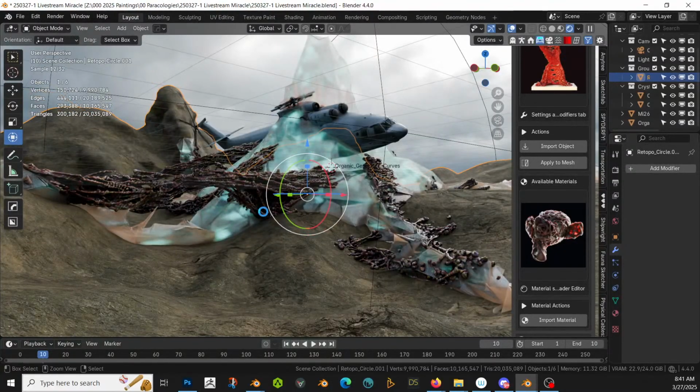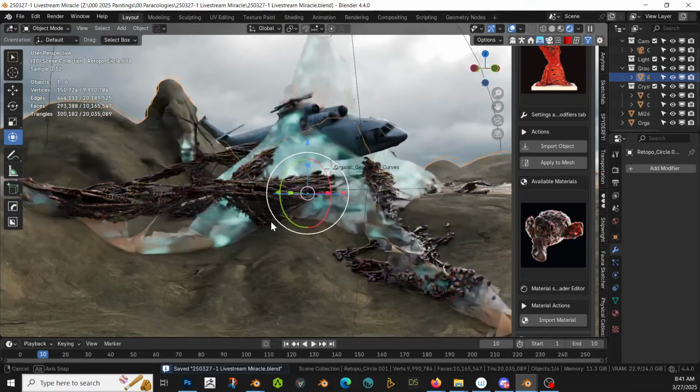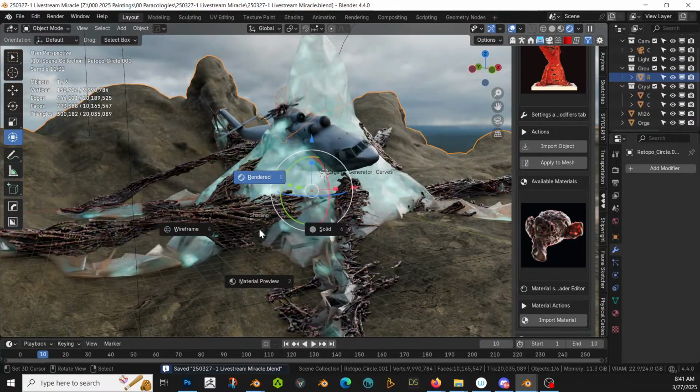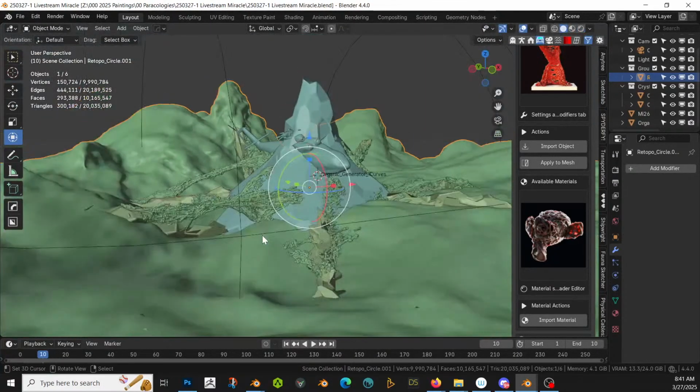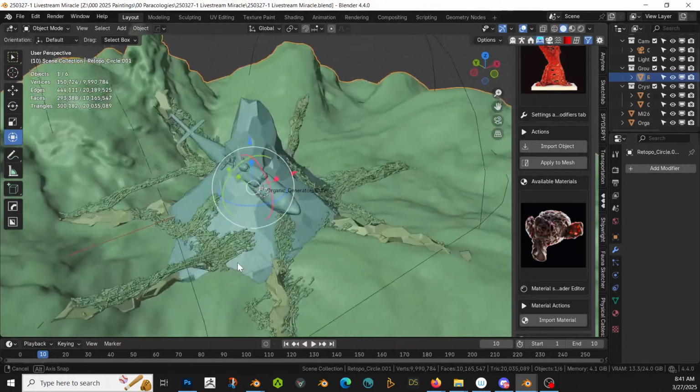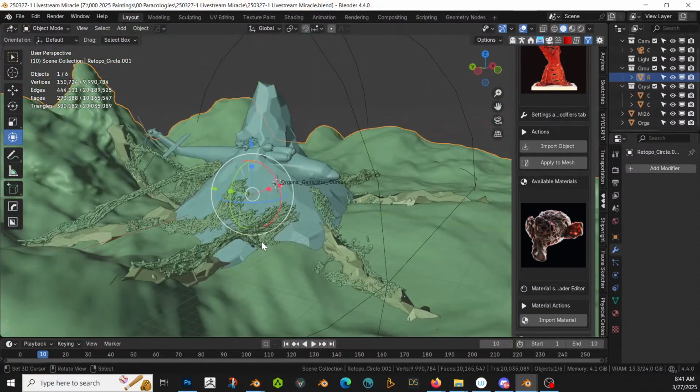Not bad. Okay, cool. And we should probably now start doing some terrain plant stuff.